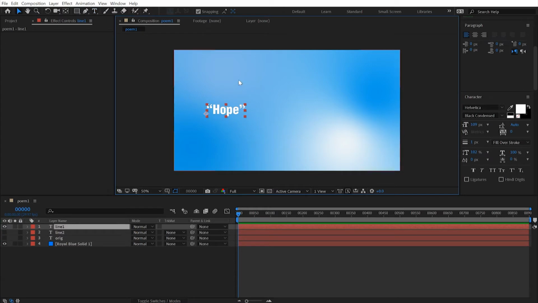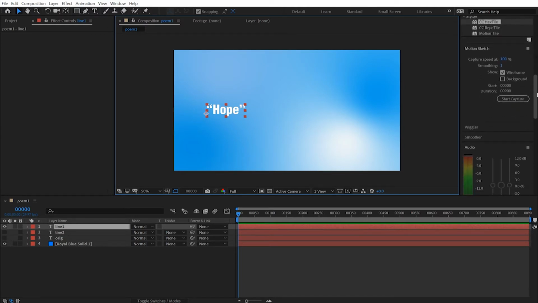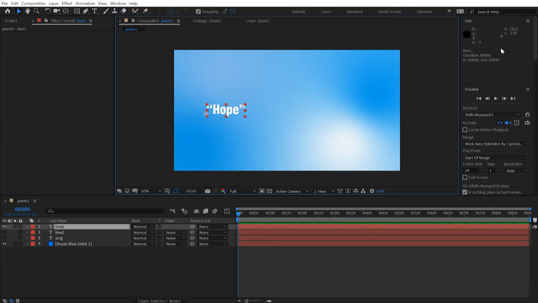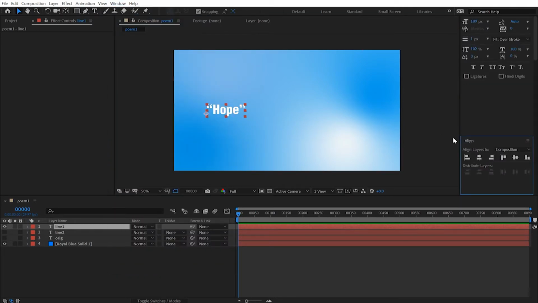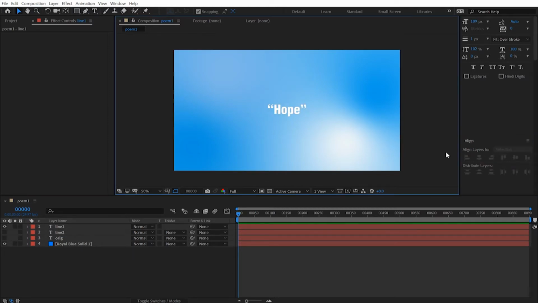If I want this to be exactly in the center, off on the right side, I could scroll on down to alignment. If you don't see alignment, window align. There's alignment. With alignment, I could do align horizontally and align vertically. And it seems to be in the center. If I'm wrong about that, let me just drag that up. Right there and there.